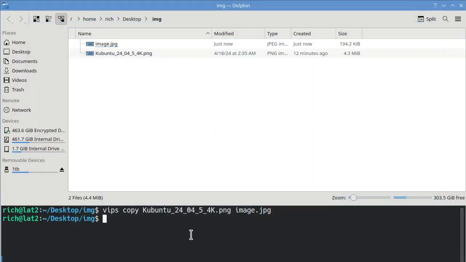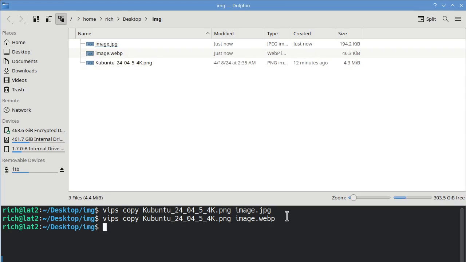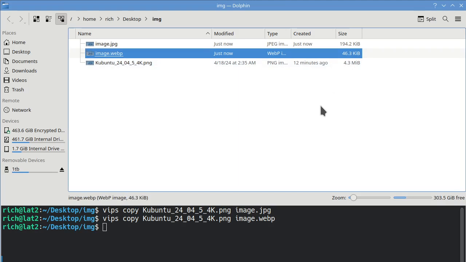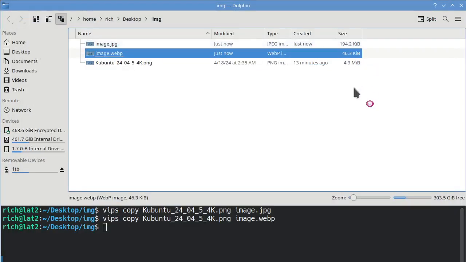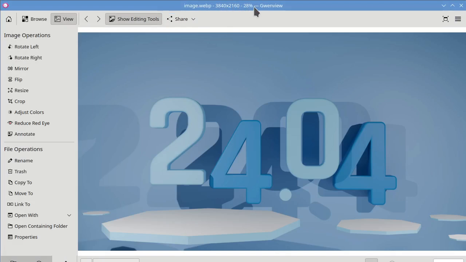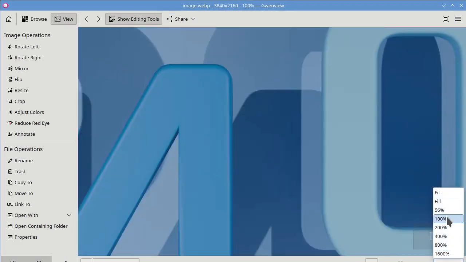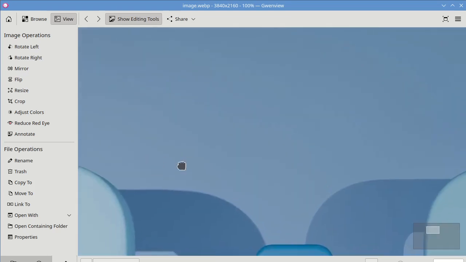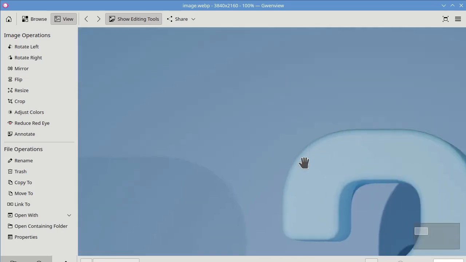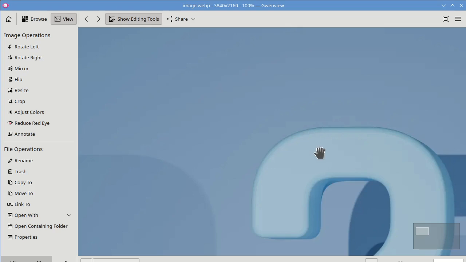Okay. But let's try another format. Instead of JPEG, we'll do WebP. Ooh, now we're down to 46.3K. Still 3840 by 2160. Oh yeah. You could see a little bit of smudging and fudging, but not too bad. You can see it over here a little bit. Well, wait. Just wait. Keep your pants on.